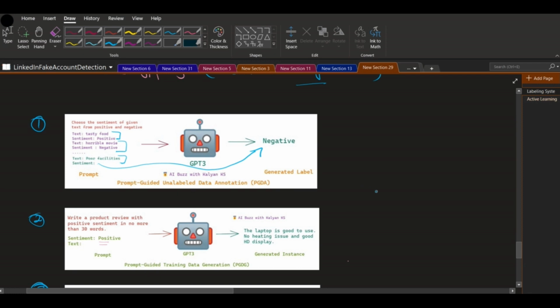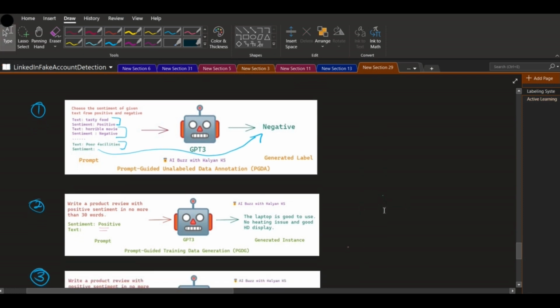But another way we can do is a method called prompt guided training data generation. So what we do is tell it to write a positive sentiment. For example, we tell it: write a product review with positive sentiment, and it's just going to write something like, okay, laptop is in good use, no heating issue, or something like that.